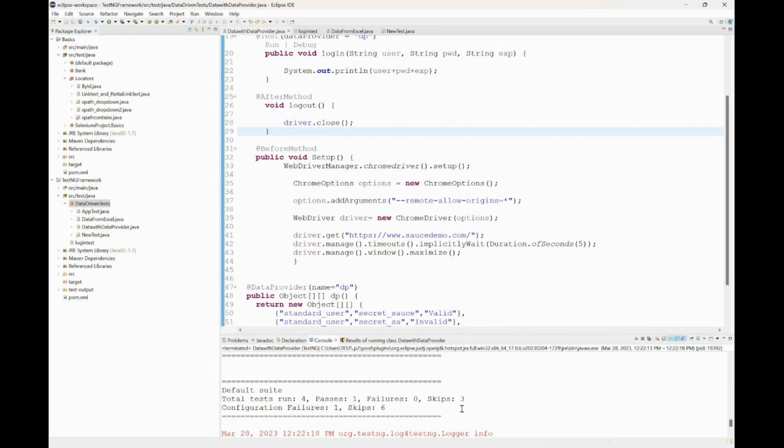After method we use it with a data provider along with that. Okay, I will check on this. It should work, it should repeat the cases 4 times.